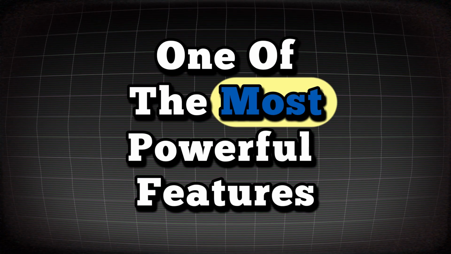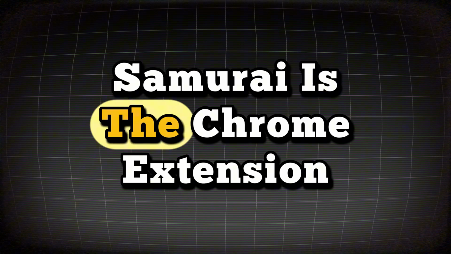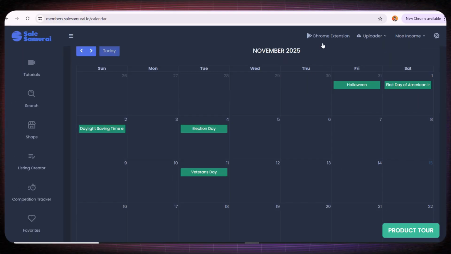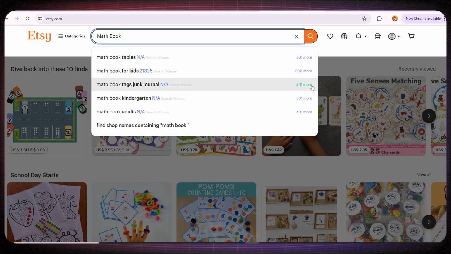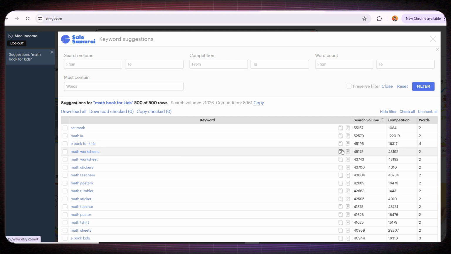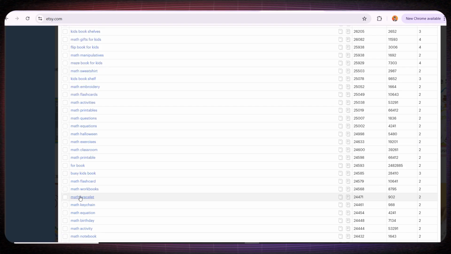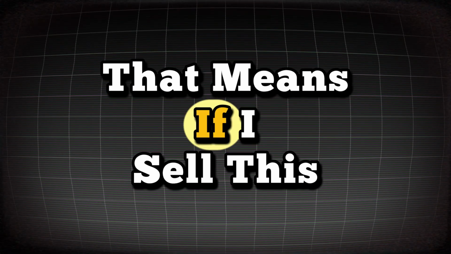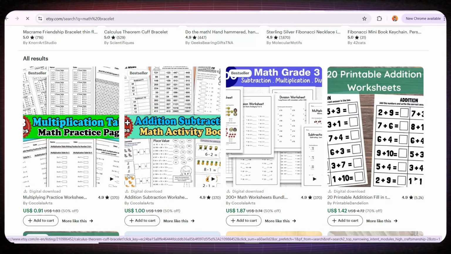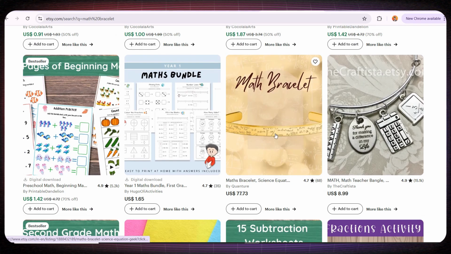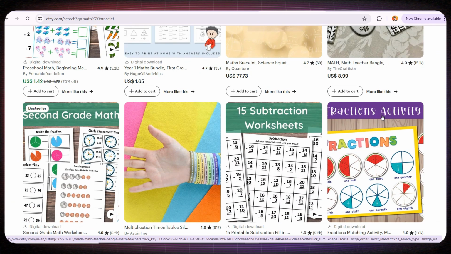One of the most powerful features I found on Sales Samurai is the Chrome extension. It helps you while searching for products by giving you a quick overview of whether a keyword has high monthly searches or not, and it also shows the competition for those keywords. This gives you a fast way to pick the best keywords. For example, I see that the keyword math bracelet has 24,000 monthly searches, but only 900 people are selling this product. That means if I sell this product today, I'm almost guaranteed to get amazing sales. Look at how we found such a winning product during the tutorial in less than a minute. That really shows the power of Sales Samurai.